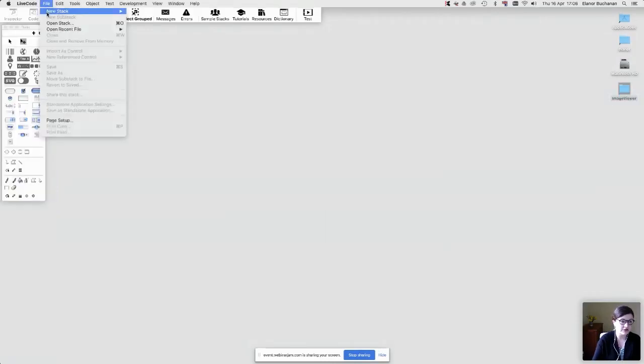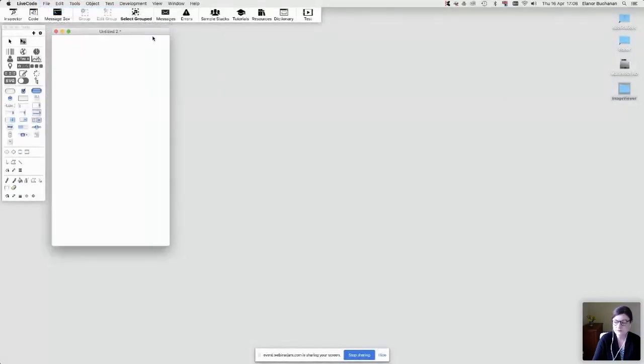So I started just by creating a new stack at an iPhone 6 size, and then started by adding an image control, which is this one here. It's one of the classic LiveCode controls, not one of our widgets, just a control that's always been part of LiveCode.